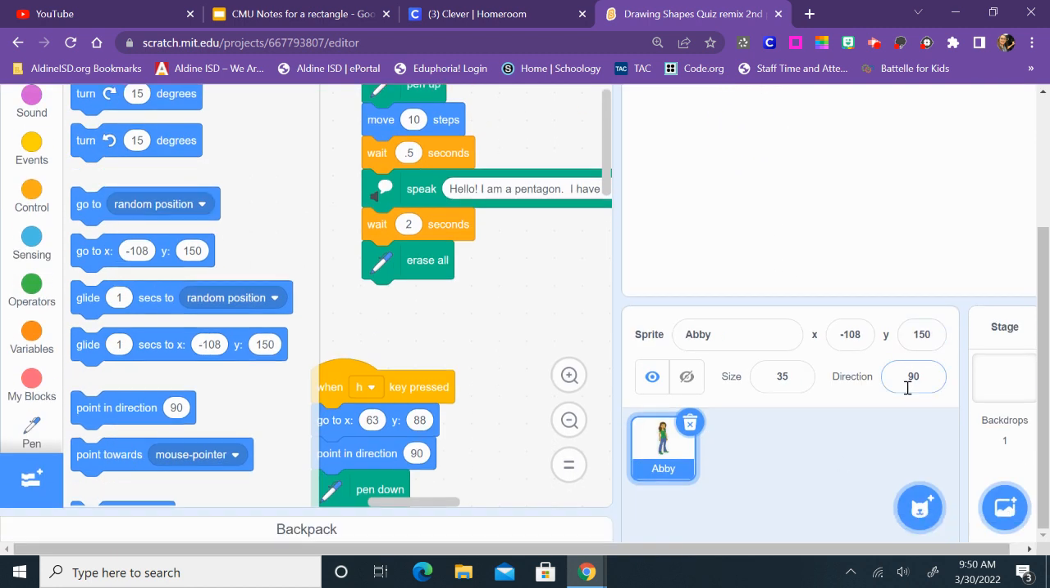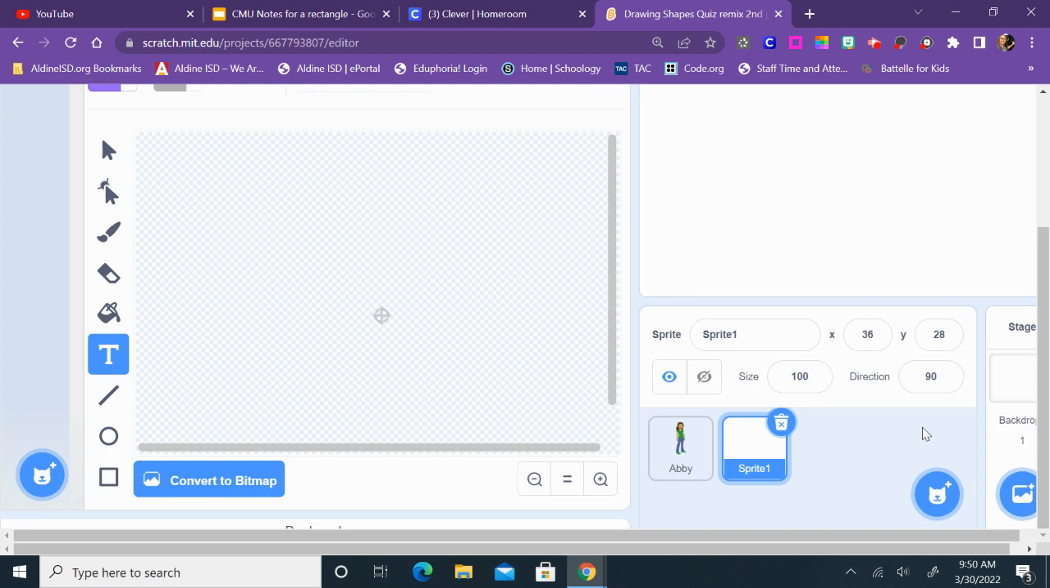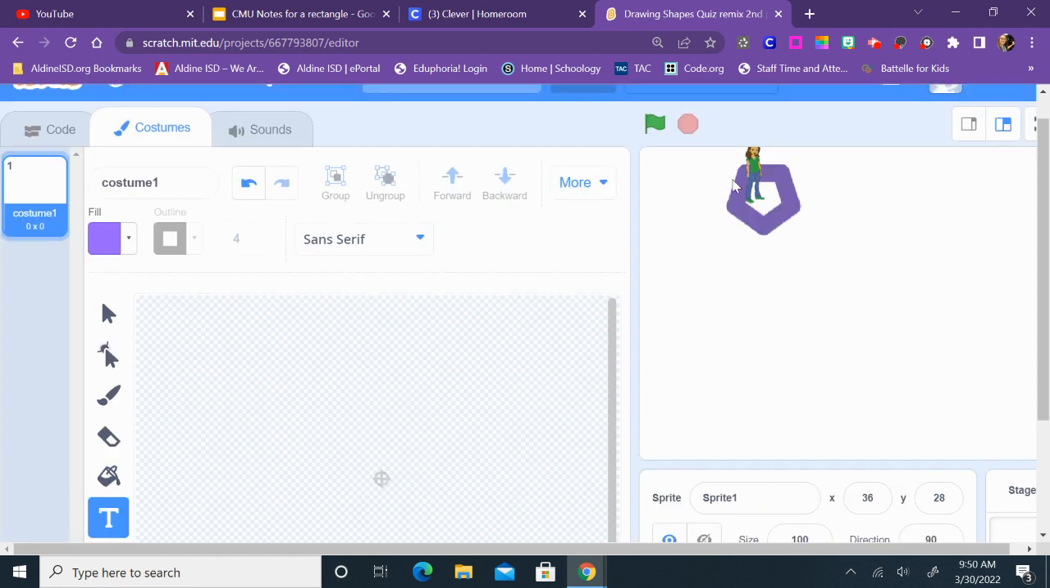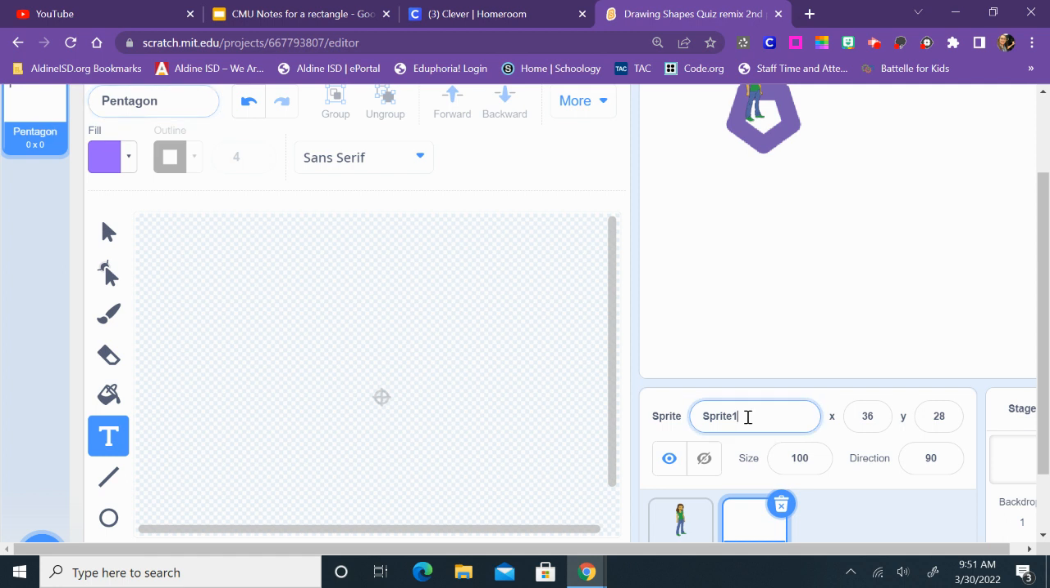I'm going to come down here to where you add sprites. So I'm going to hover over choose sprite, but I'm going to come up here to paint. And it's going to open up right where you normally see the costume section. Now, depending on which shape you're working on, I am working on a pentagon right now. I'm changing costume 1 to say pentagon. I'm also changing this sprite 1 to say pentagon.